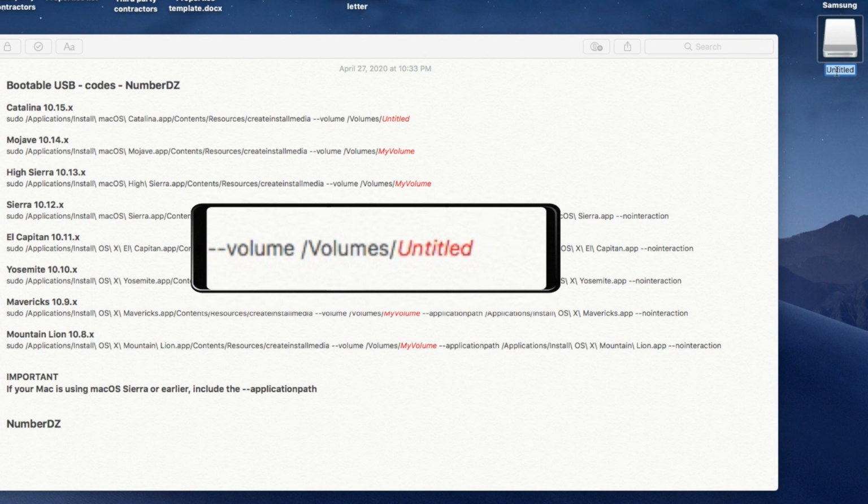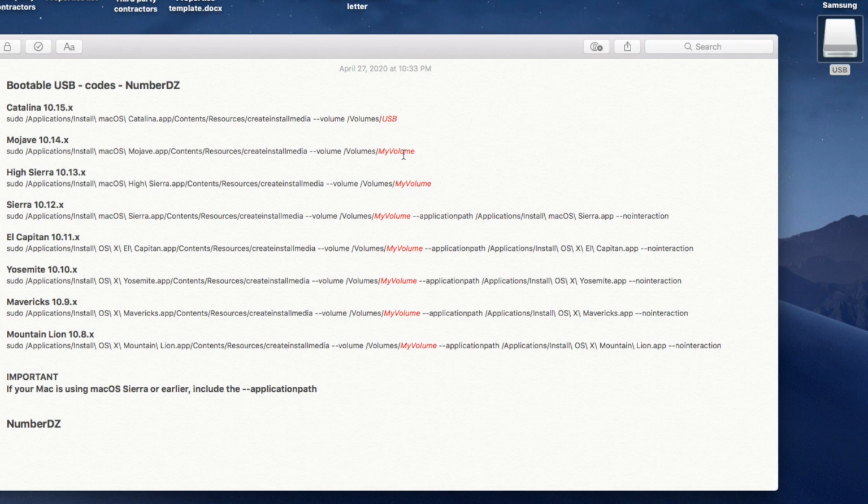If your USB is named Installer, replace my volume with Installer. If your USB is named USB, replace my volume with USB. You get it, right? Do exactly the same with the other OS X codes, depending on what version you need. Just replace my volume with the name of your USB drive.